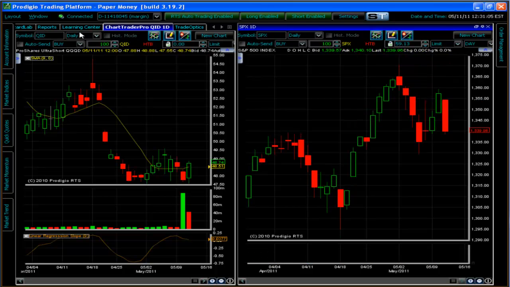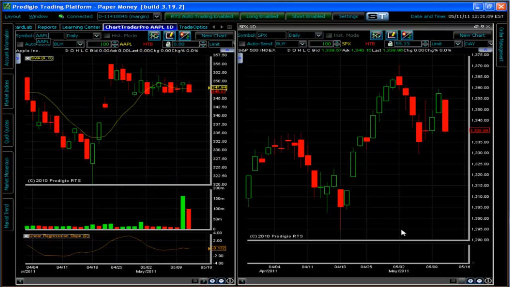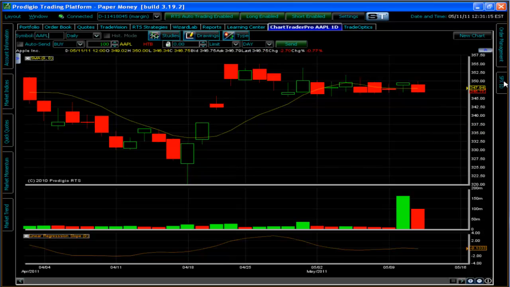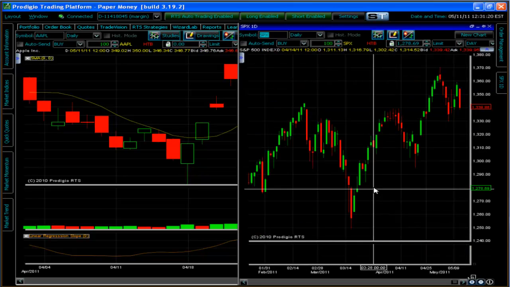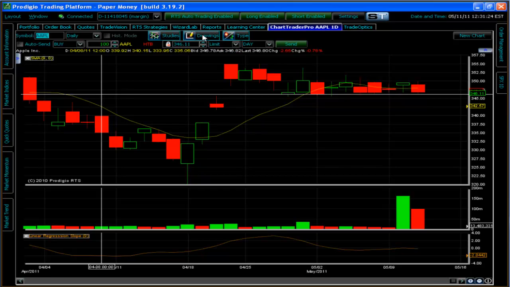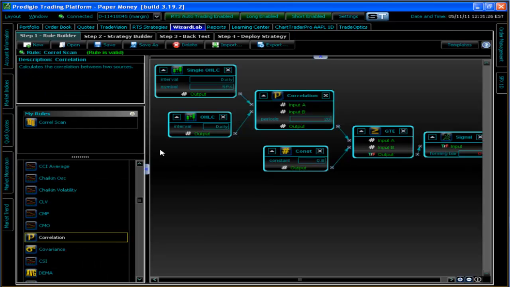So let me pull up SPX one more time, and let me pull up AAPL. And now I'm going to show you the Wizard Lab rule for how to do this. So I'm going to pin this off to the side. My SPX chart's off on the side, and I can click here, and that's going to show me what SPX looks like. And why don't I just zoom out over that interesting time frame. And I'll go back into Wizard Lab.